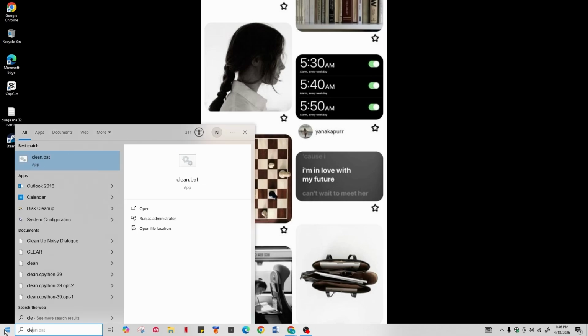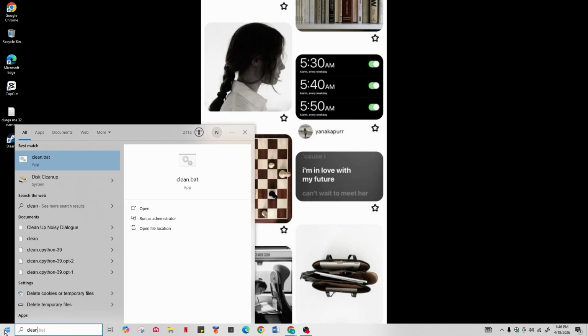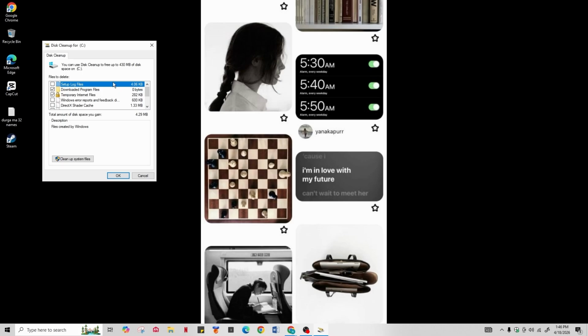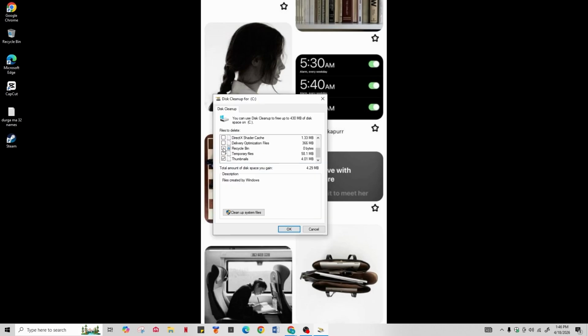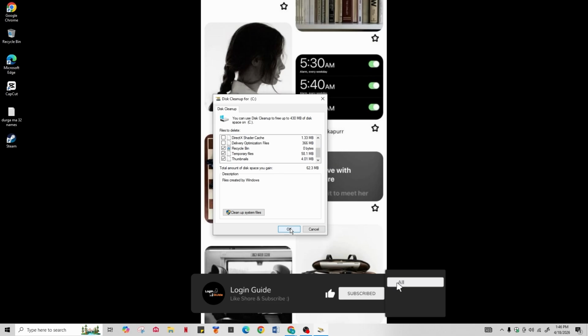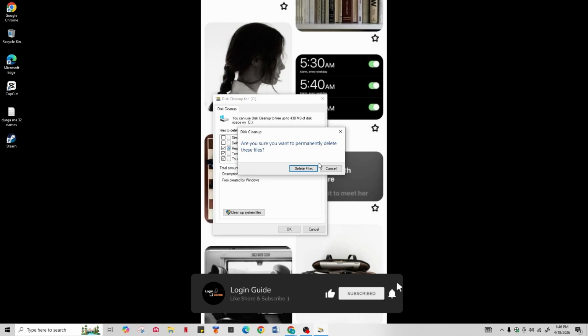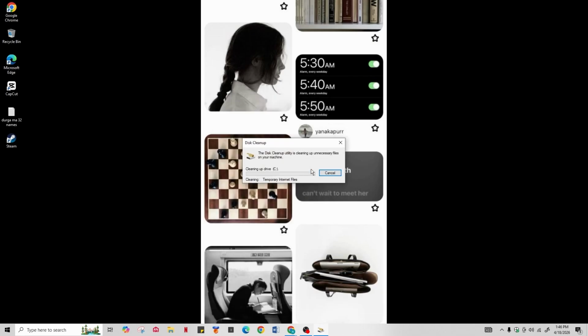Search for cleanup and select disk cleanup. And you can also go for other options like recycle bin or temporary files as well. Then select OK and select delete files again to confirm. Wait for a few minutes or seconds for it to complete and you'll be done.